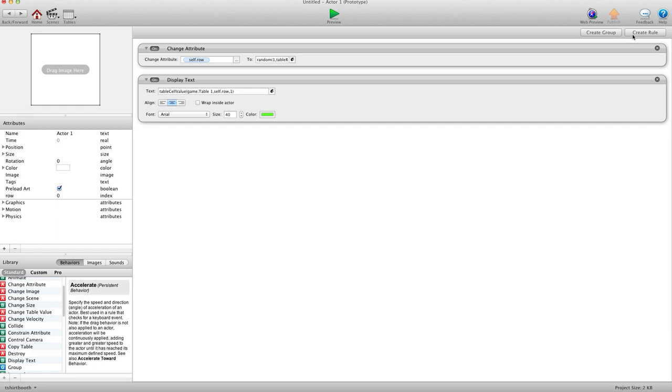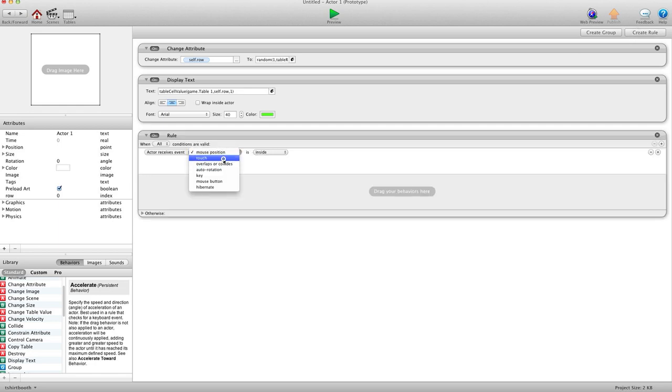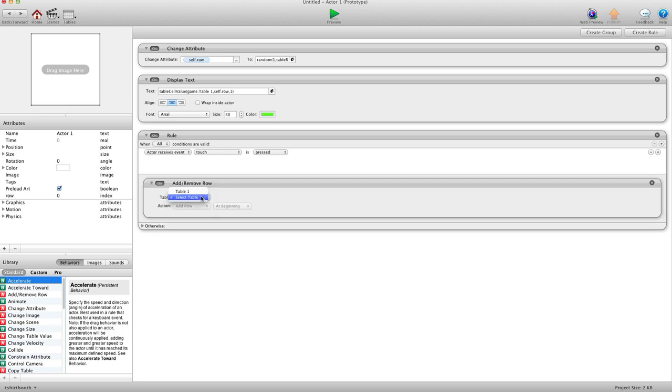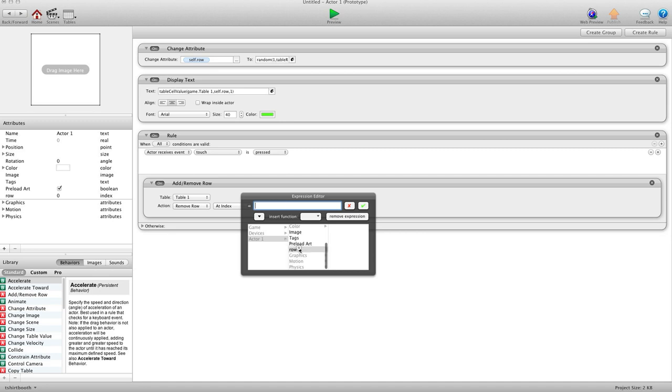Now I want to create a rule that says when touch is pressed, I want to change it to something else. I want it to be totally different, and I don't want it to repeat anything. So when touch is pressed, we're going to add remove row, and we're going to remove the word that it already displayed. For my table, for action, I'm going to say remove row, and for the row I want to remove, I'm going to say at index self row.